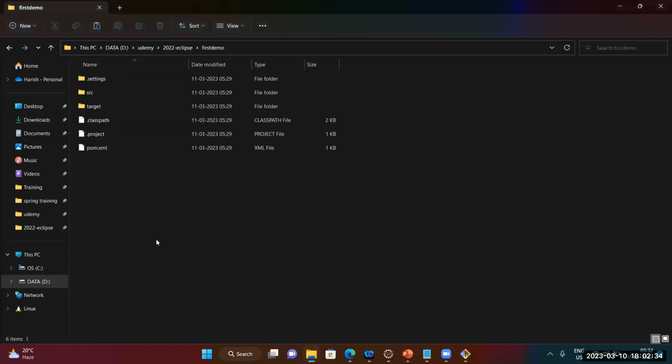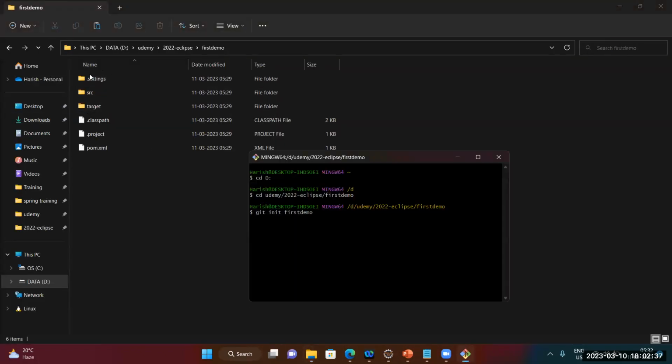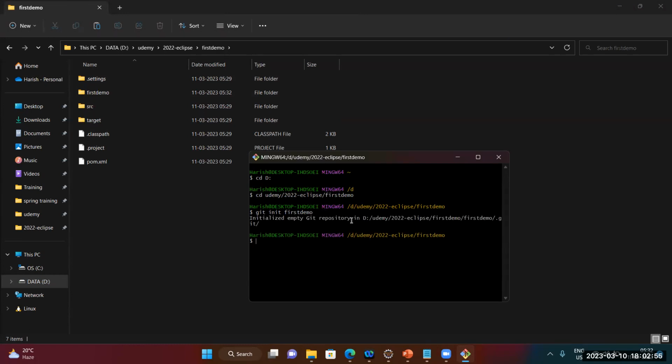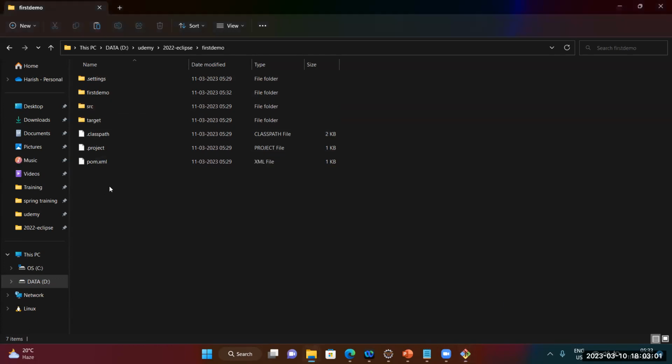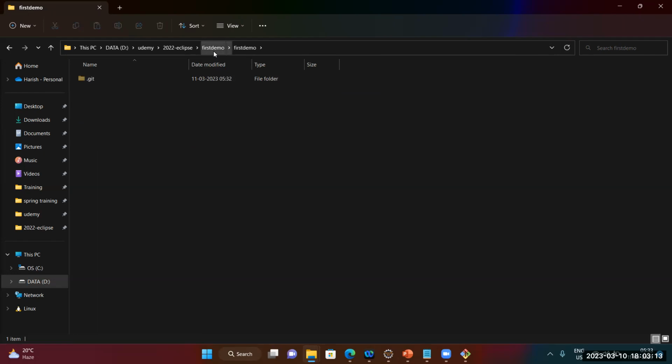Okay, so I'll show you something. In the first demo, you don't see anything over here related to Git. It is only the dot settings and source. Once I run this command, you'll see a dot Git folder getting created inside this first demo project. Initialized empty Git repository, and it is here. So you can see dot Git. Let me refresh.